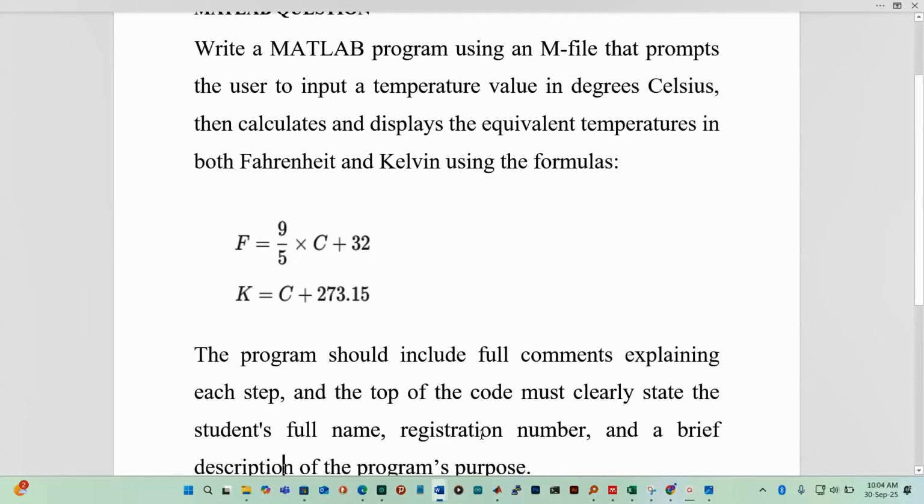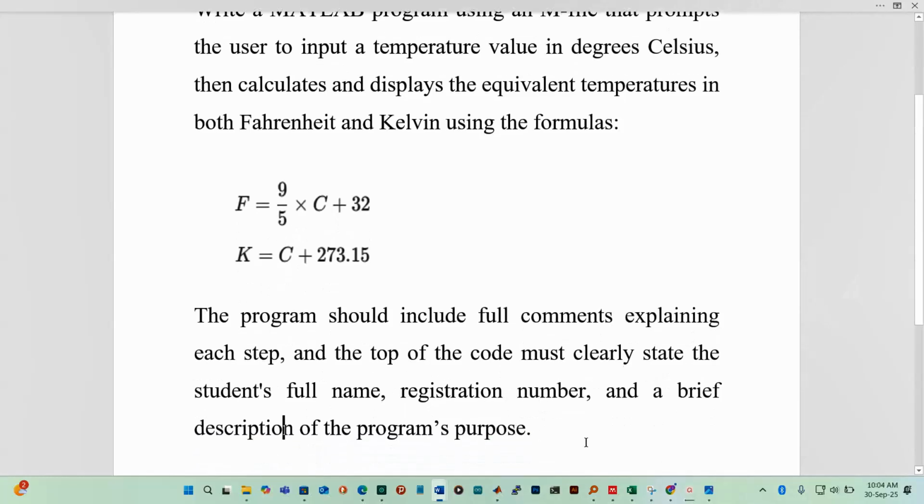the student's full name, registration number, and a brief description of the program's purpose. So here, the comments are going to help us in documentation because the person who will interface with this program in future must understand what it's doing and what each step is doing. Then the other details are the full name, registration number, and the brief description like we have already said.